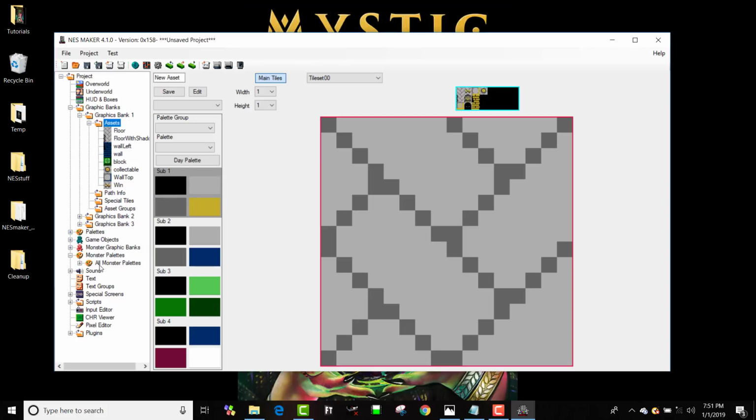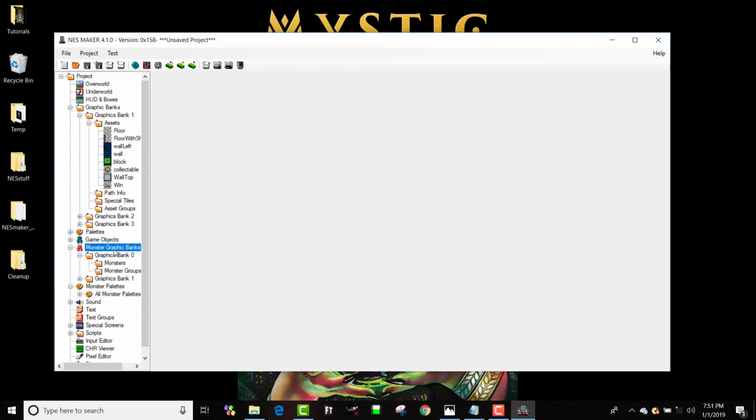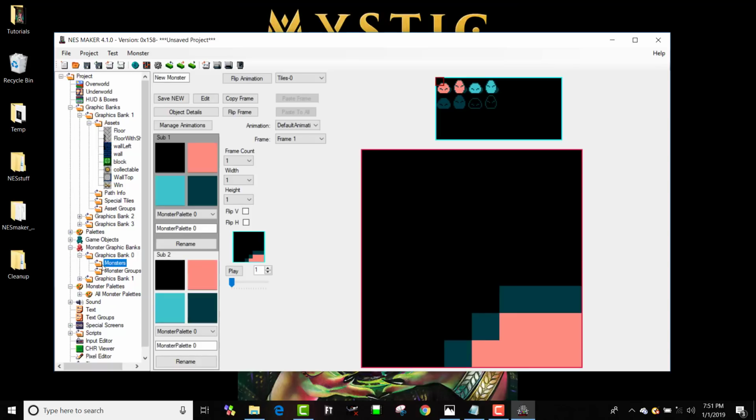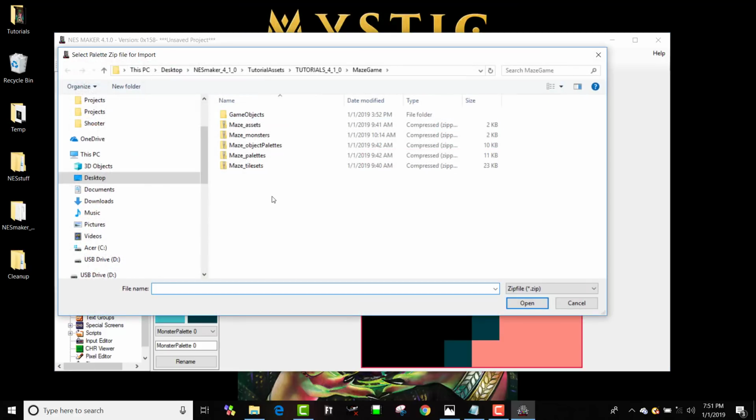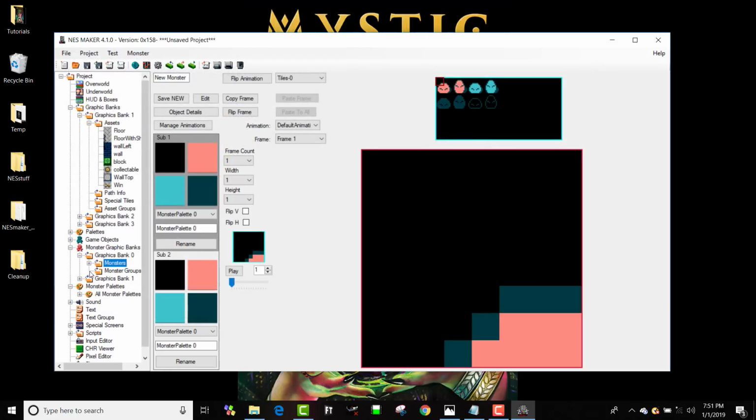Okay, so now that I've got those, let me go ahead and load in all of the monsters. I'm going to go to my monster graphics bank, graphics bank 0, monsters. I'm going to right click on monsters. I'm sorry, not right click. I'm going to go to the monster menu, import all monsters. And I'm going to click Maze Monsters, open that up, and you'll see I've got my nice little slimes here.